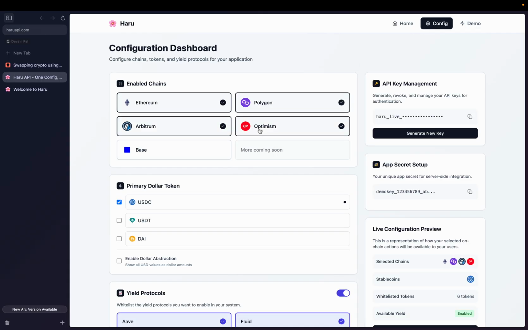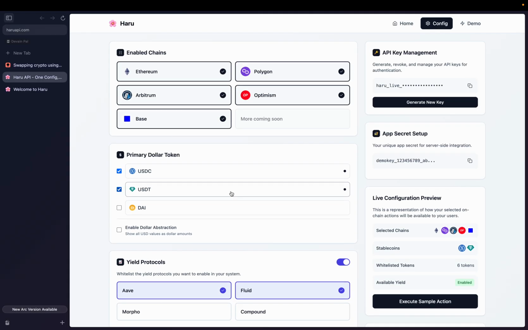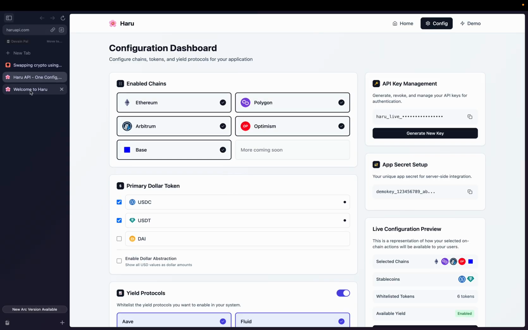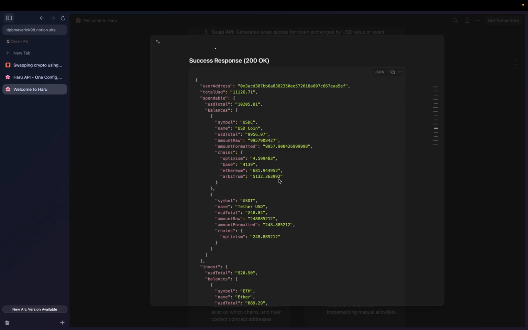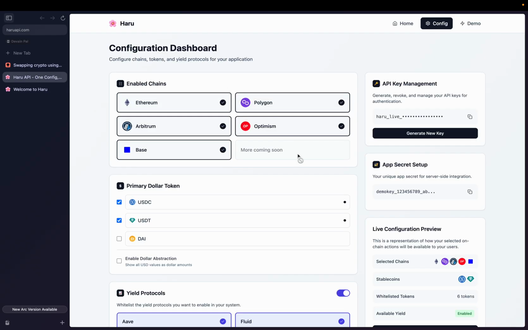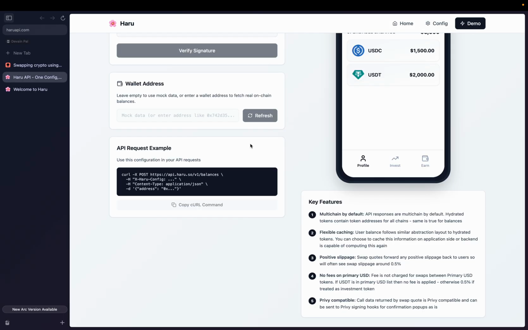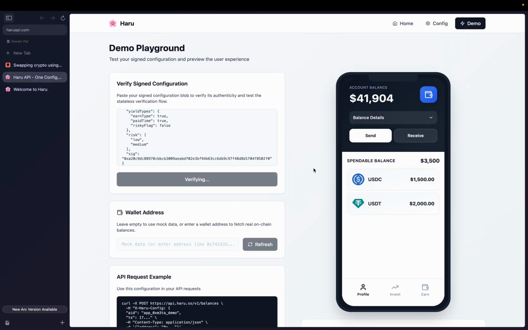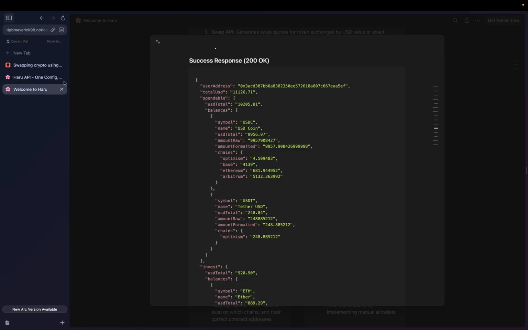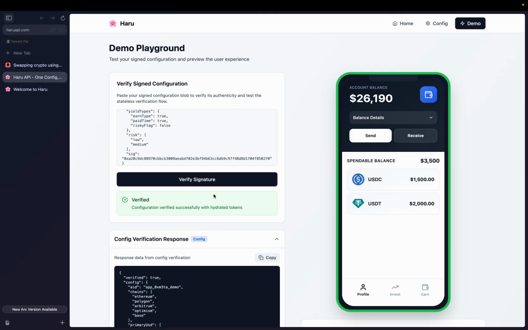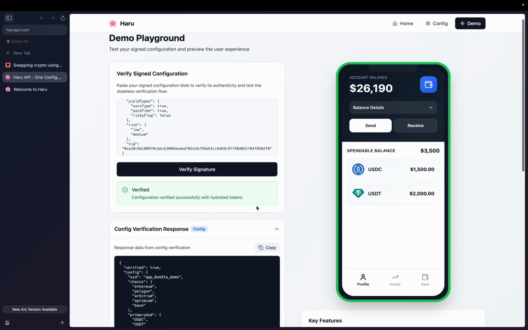And now let's say you want to enable more chains in your system. All you need to do is select more chains, and now let's select USDT as one of our primary dollar tokens. What this will do is, in our balance API, we categorize our responses into spendable and invested balances. The moment you select USDT as one of your spendable tokens, it moves from invested tokens to your spendable balances. So on your front end, things remain relatively simple because your totals and all of those things are directly fetched from the balance API from the top headers. So let's copy this address again and check.